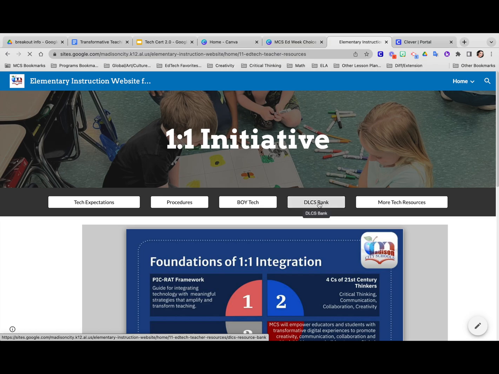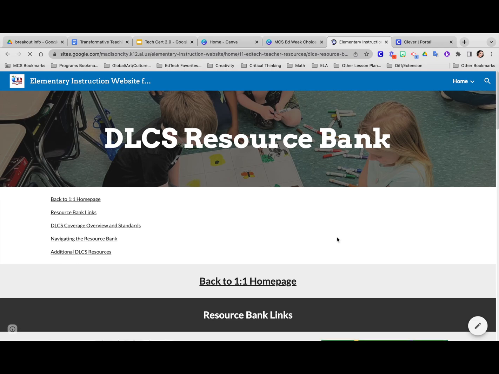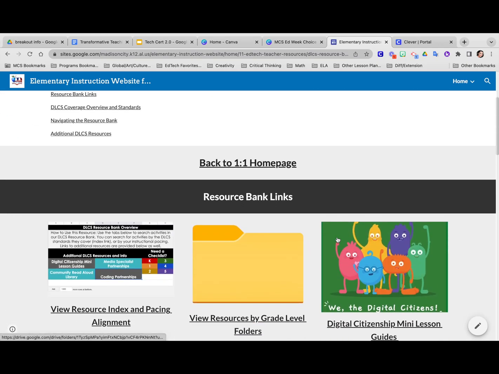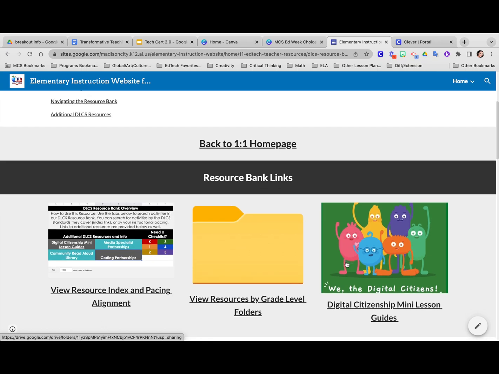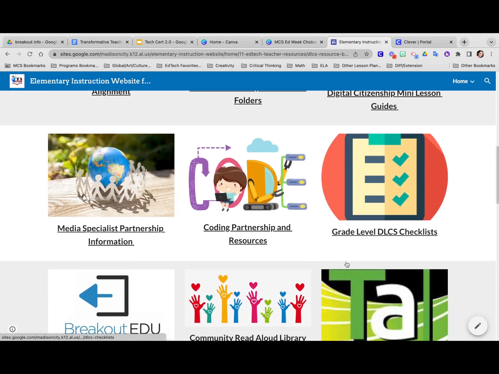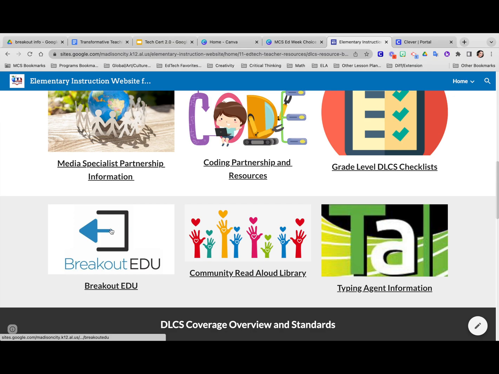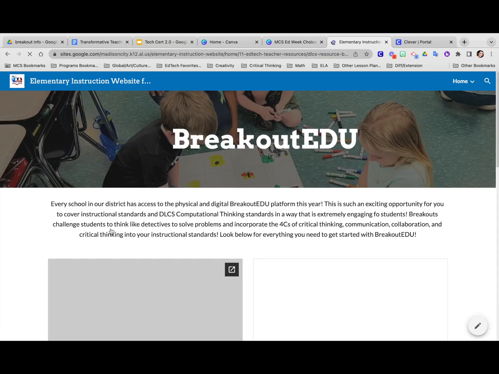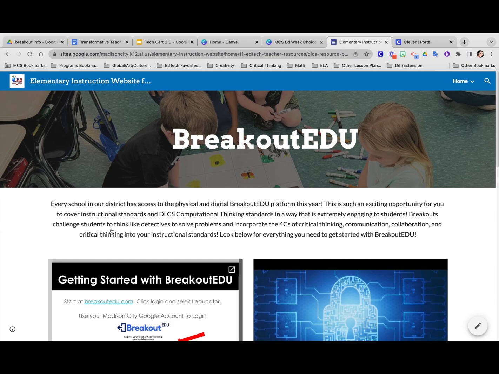So it's located here in the DLCS bank, along with all those awesome activities that have been created by our one-to-one group that you can also use to cover your digital literacy and computer science standards. But if you scroll down a little into the links, you're going to see the big Breakout EDU icon, and that's going to take you to the page with all of your Breakout EDU resources.